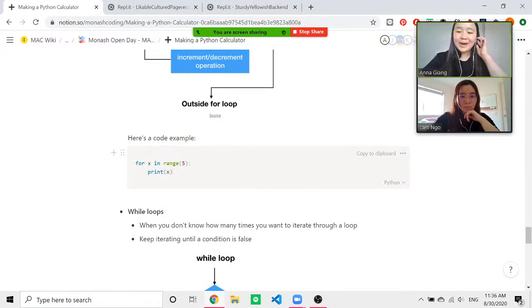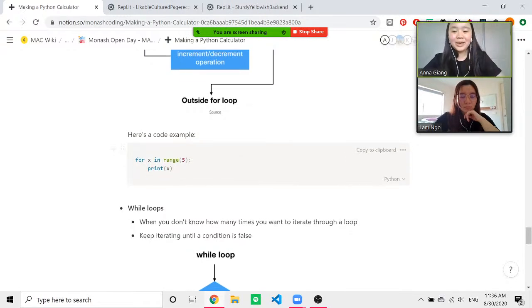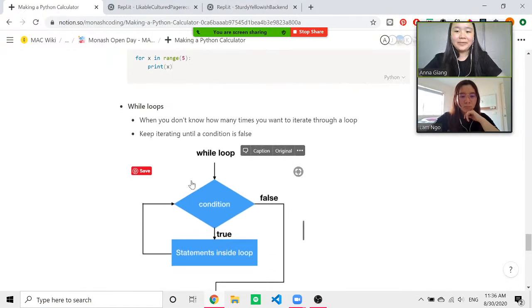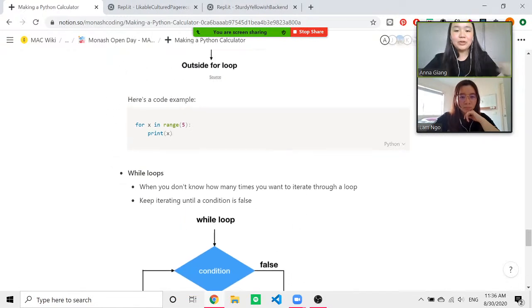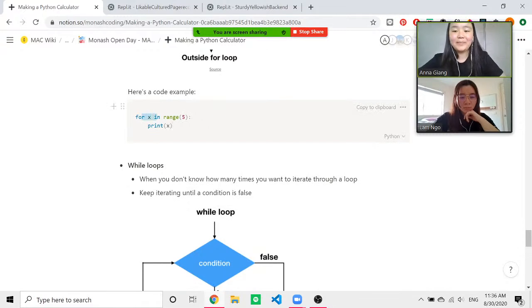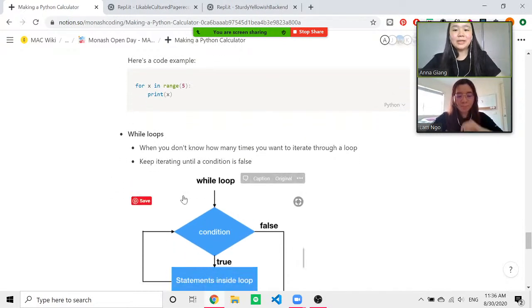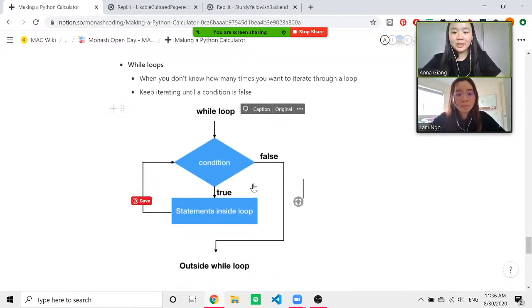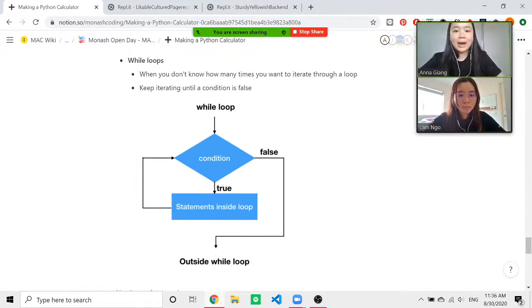But don't worry too much about understanding this at this point in time, because we'll have the code snippet for you, and when you do more programming in the future, it will make more sense to you. But for now, just remember that for loops do certain things a set number of times. Whereas while loops, which is what I'm going to go through right now, are those where you don't know exactly how many times you want to run a certain thing, but you do know that you want to run it until a certain condition is false.